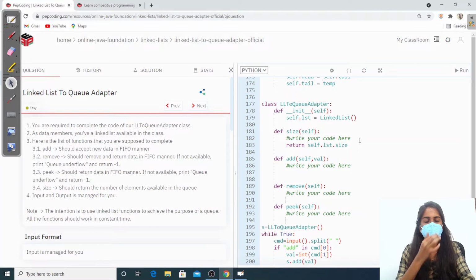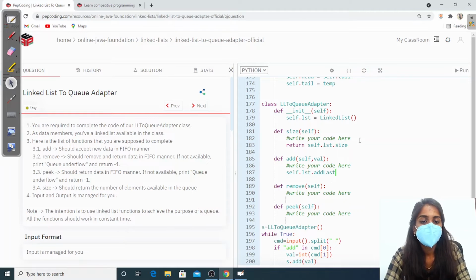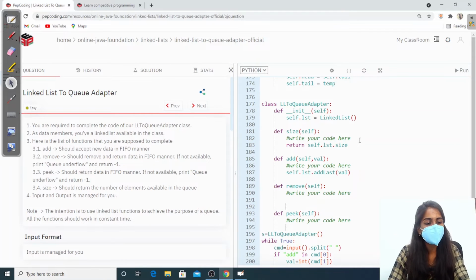For adding elements in the queue, we are using the add function. In the add function, we can only do it by add last, right? So self dot list dot add last of value. Then for removing, it should be remove first.